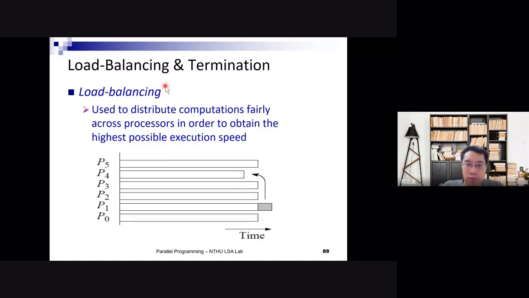So why is load balancing so important? Because in principle, for any parallel computation, the overall computation time is bounded by the last process, the slowest one. So if you can balance the load, then you can efficiently reduce the overall computation time. Okay.